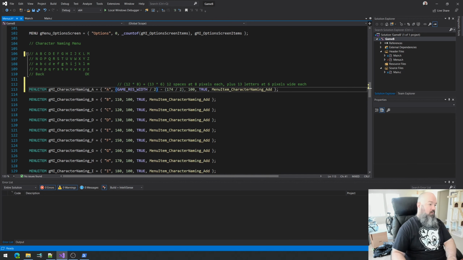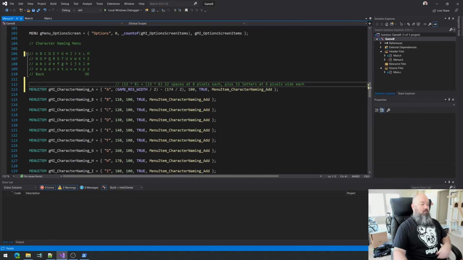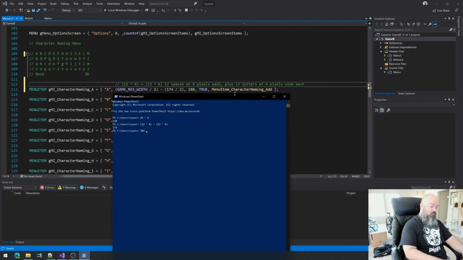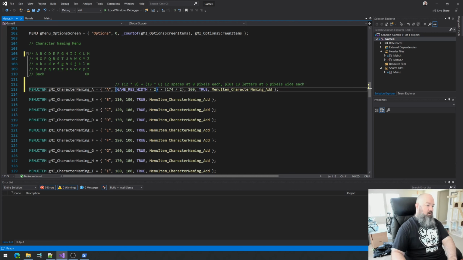All right, let's give that a try. I need to copy and paste. Wait a second. I'm thinking about this all wrong, aren't I? 174 divided by 2. Okay, that means we start off at a pixel of 105. And the next character will be plus 8.